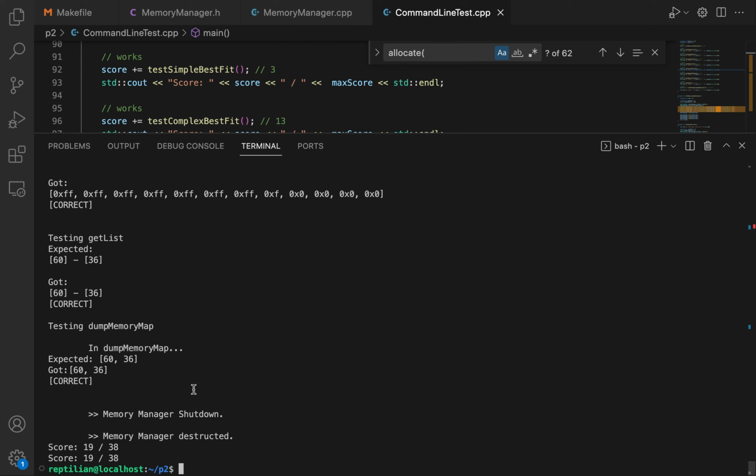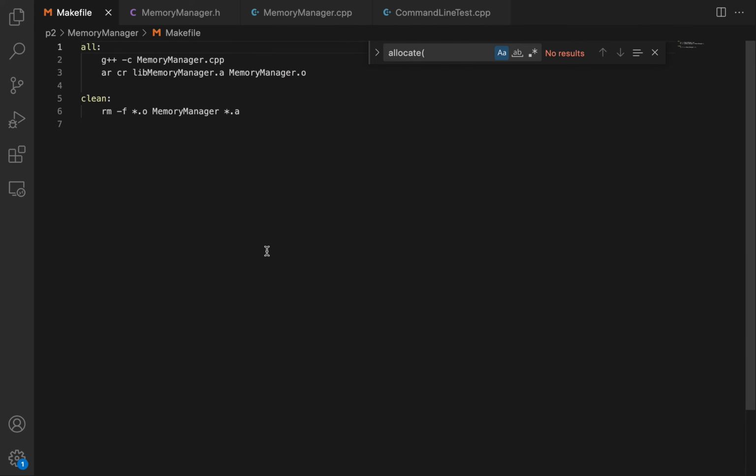So yeah, this was that project, and it was really hard, but we did it. Makefile pretty simple.